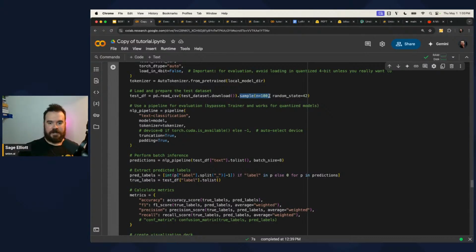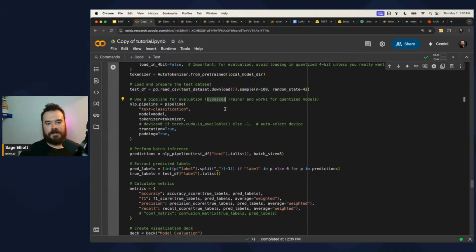We're doing the same here for our test data set. We're just taking the first 100. So if you do want to make your model more accurate later, you can update this number or get rid of this sample piece and then just train on the full data set. But for the workshop, it would take way longer for us to train on those 50,000 samples versus just 500. And then we're calling this pipeline from Hugging Face pipeline.